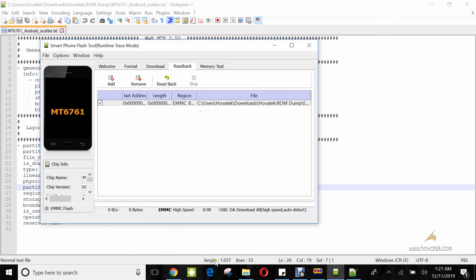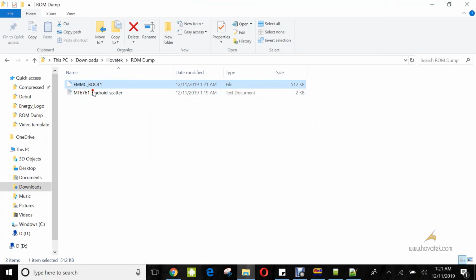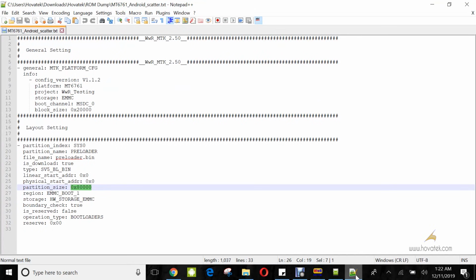Click on close and then head over to the folder. You have the EMMC boot 1. Now for the PGPT dump. PGPT shares the same address information as preloader. The only difference is the region. Preloader is on the EMMC boot 1 region, while PGPT is on the EMMC user region.